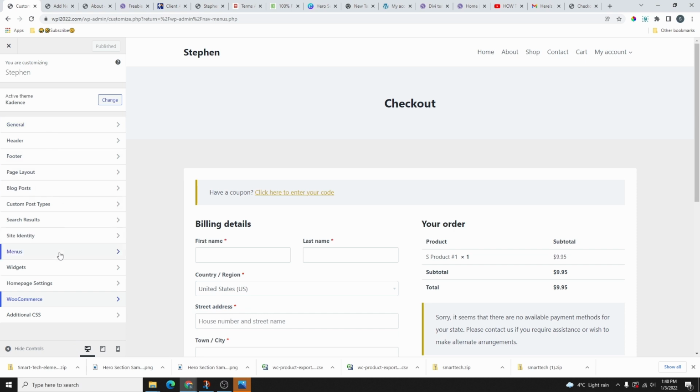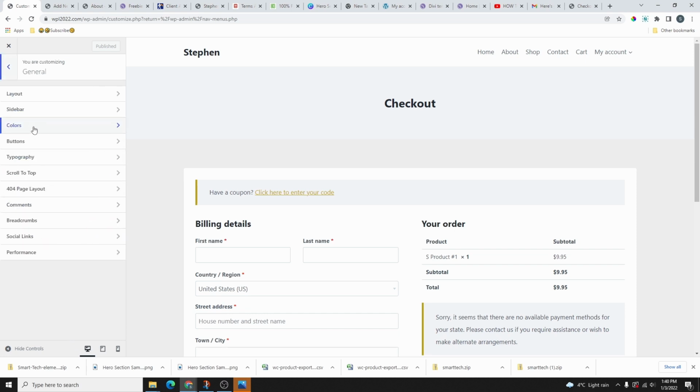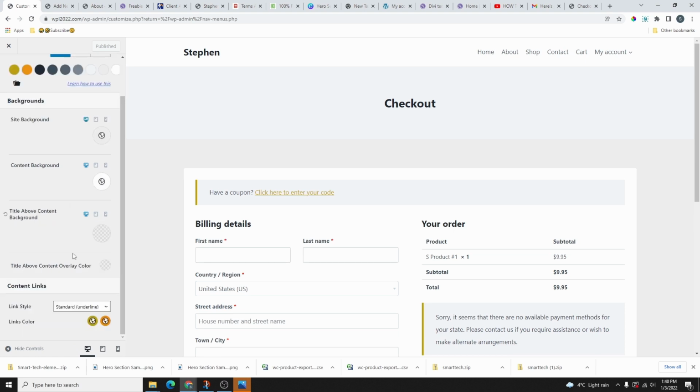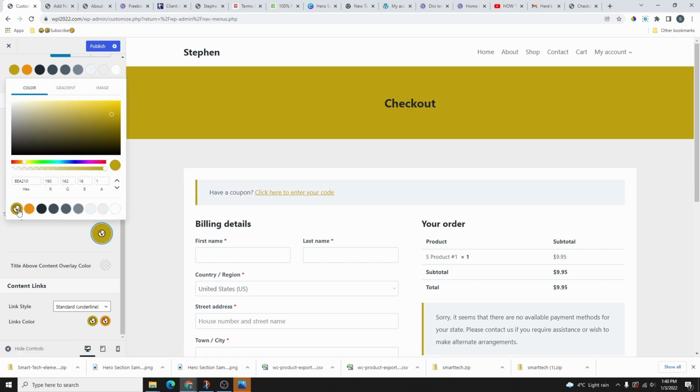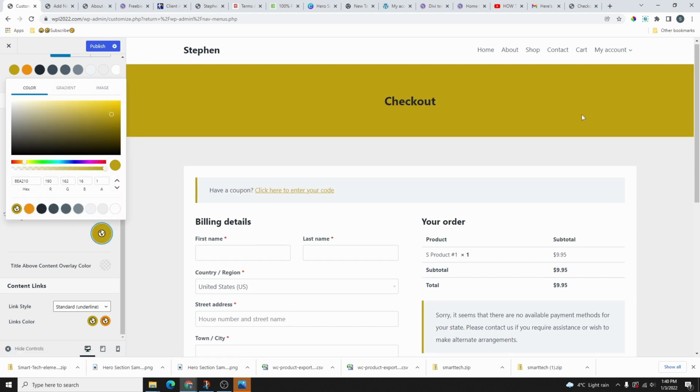So go back all the way here, and then all you have to do is to click on general settings here and then click on colors. And then from here, we can go ahead and scroll down to the bottom here. You can see that we have the above content background. Go ahead and change that background to any color. If you change it to this color, you can see that that will apply here as well.